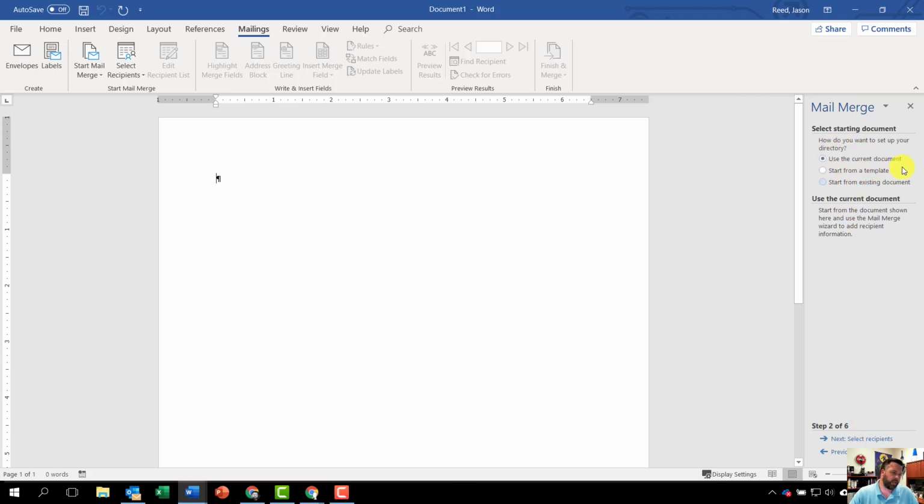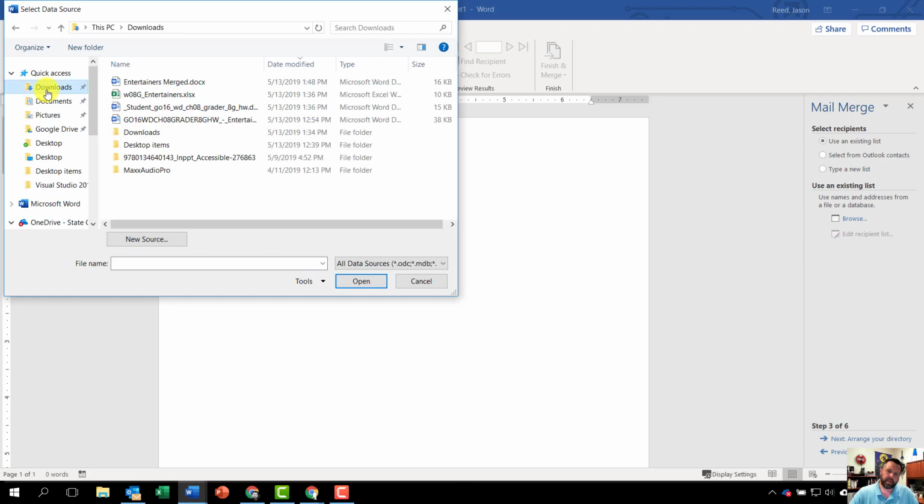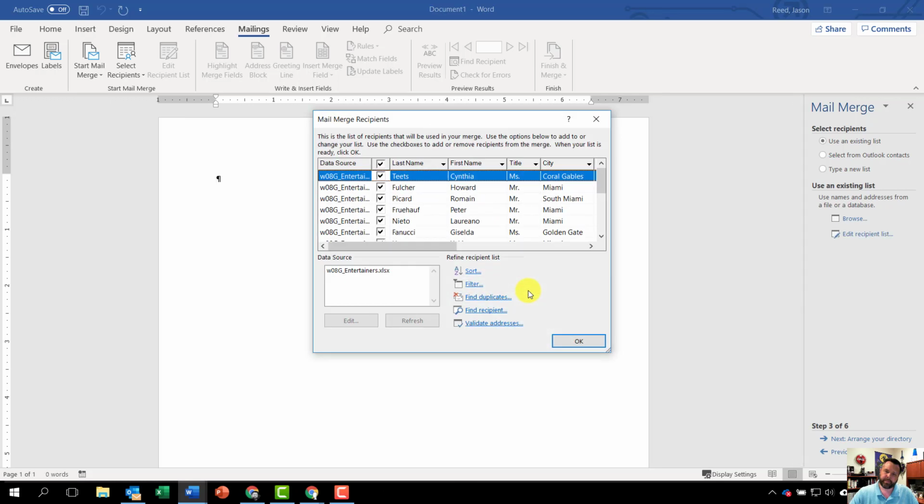We are going to go ahead and use the current document, so go ahead and hit Next, select Recipients. And we're going to use an existing list. This time we're going to hit Browse again. Once again, the document that we're using should be under the Downloads folder. So I'm going to click on Downloads. And we're going to use the same W08G entertainers. And hit Open. And go ahead and hit OK.